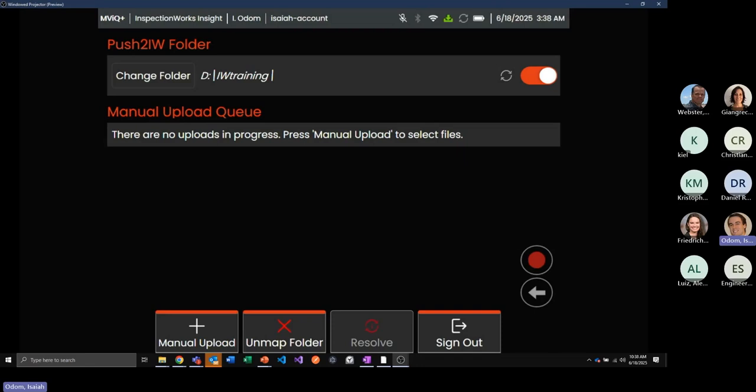You can kind of think of this like if you have Dropbox on your computer or OneDrive on your computer, where if you look in your file browser, on the left, you've got a folder called Dropbox, and everything that you save in that folder gets pushed to Dropbox. It's the same kind of idea here. So when I do my inspection, I just want to make sure I save it in this IW training folder.